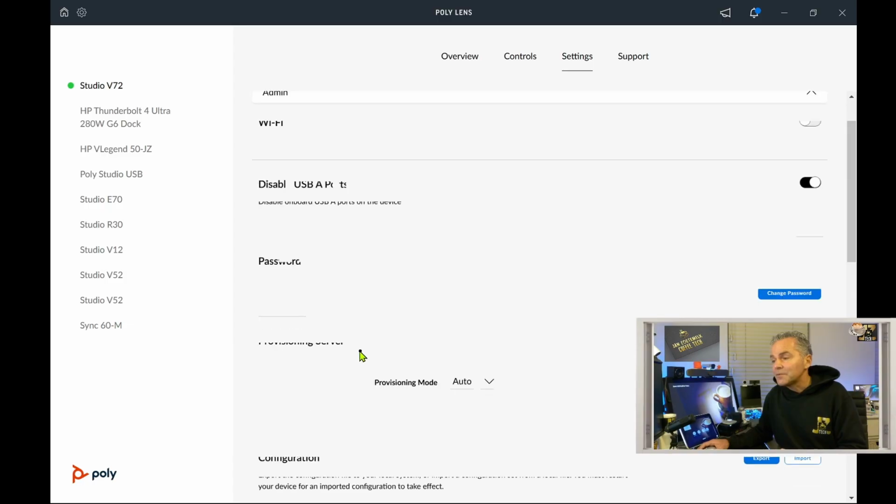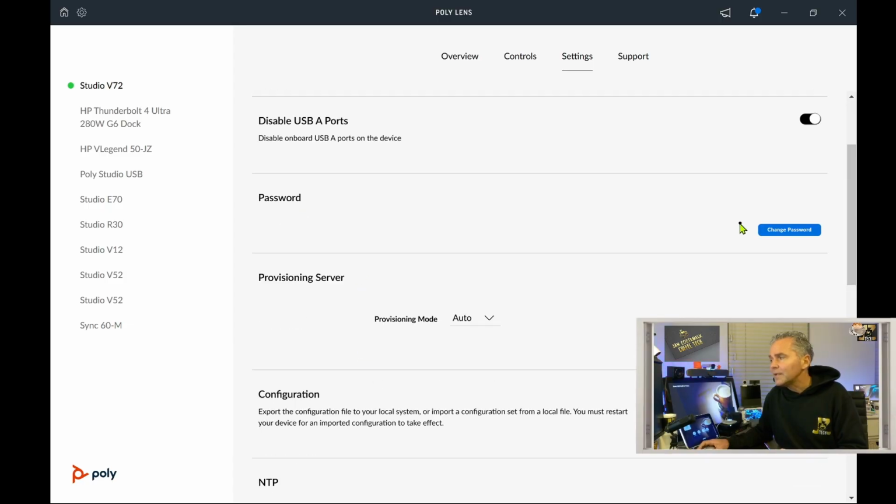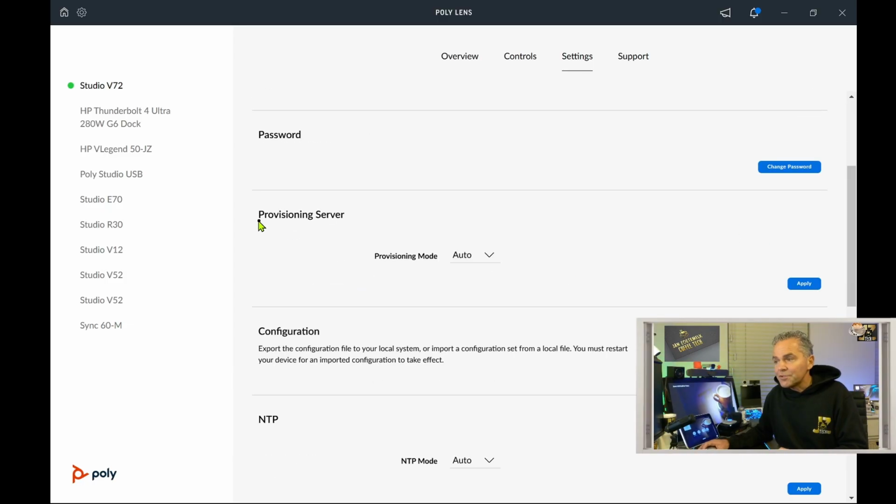Here we can change the password, which is also a possibility. Provisioning server, so here you can configure your PolyLens environment. Out of the box it will grab the environment from PolyLens through the DHCP option, and I will make sure in the comments, in the description below, that we'll add some information, some references, on how to find it and how to configure that.